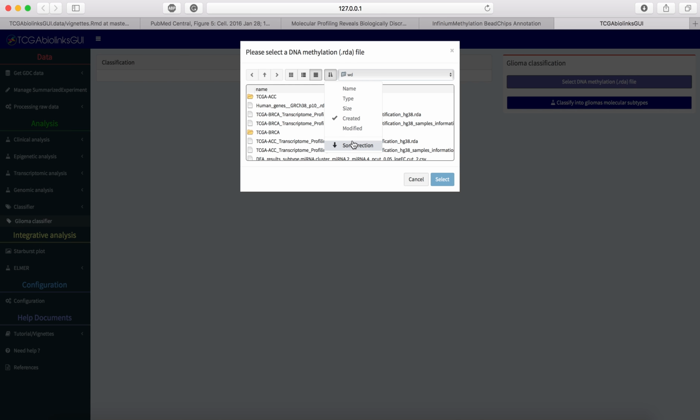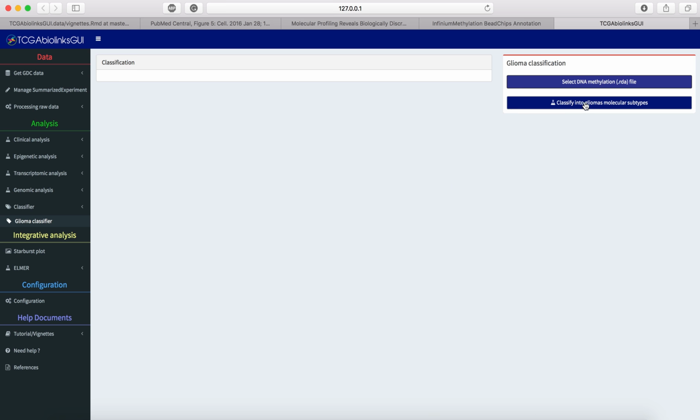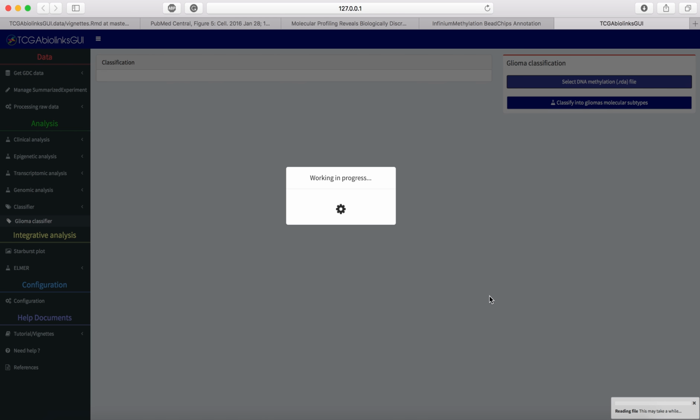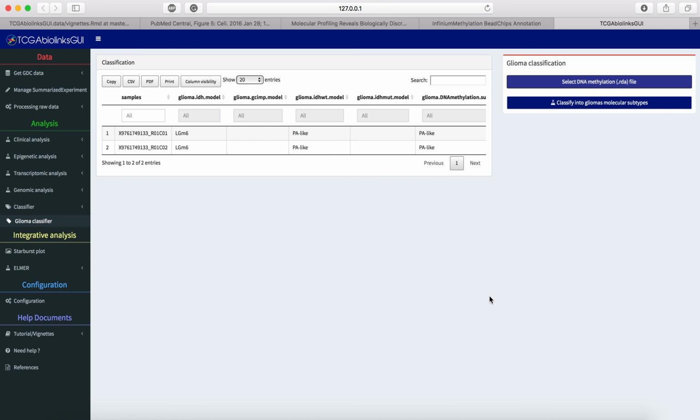So the steps are quite simple. We just select our summarized experiment, and then we just classify it into our molecular subtypes. So for each training model, we have the results. So the first step identifies between IDH mutant or wild type, defined as wild type.